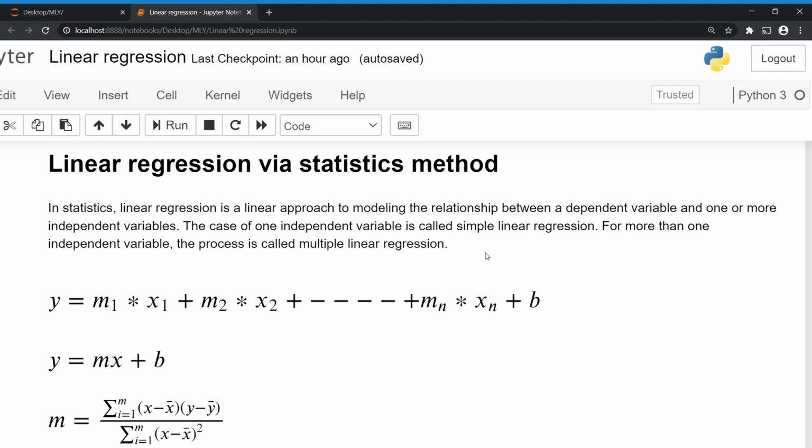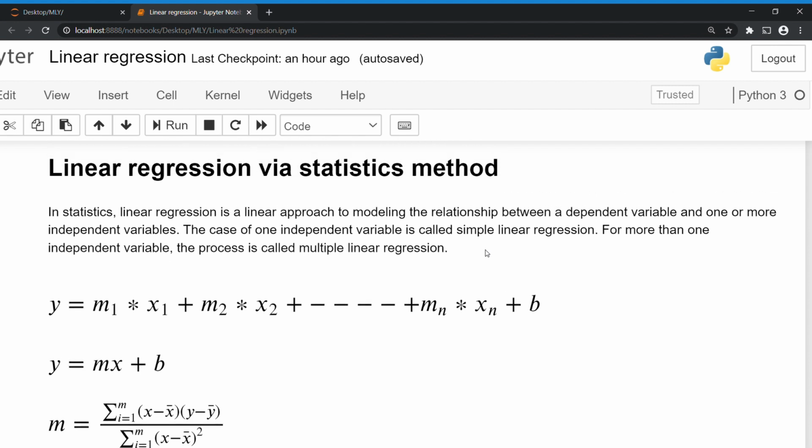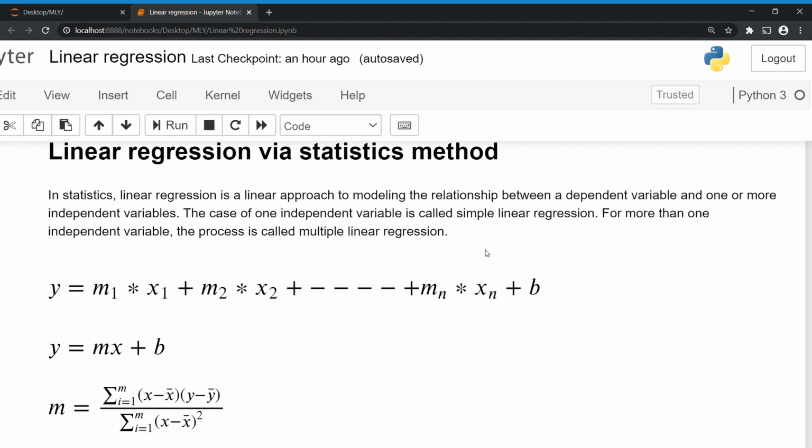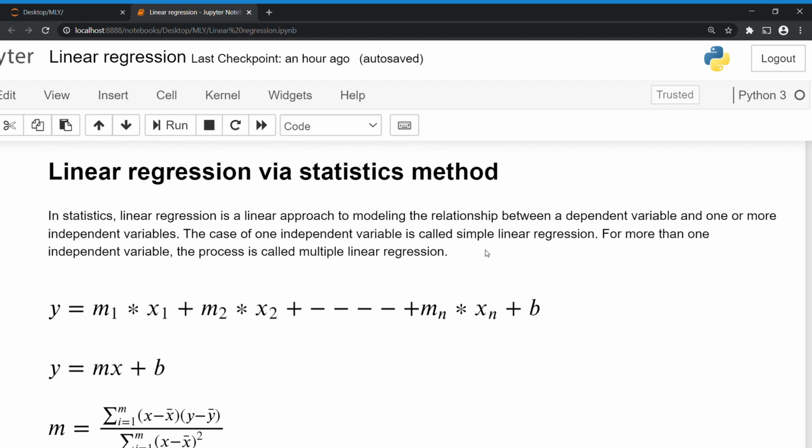In this video we will see how to do linear regression via statistics method. Actually I made a video on this topic before, but in that case I used a virtual voice, and I already uploaded it on YouTube. You can check that video. But I'm making the same video again with my own voice, and in the upcoming videos also I will use my own voice only in this ML series.